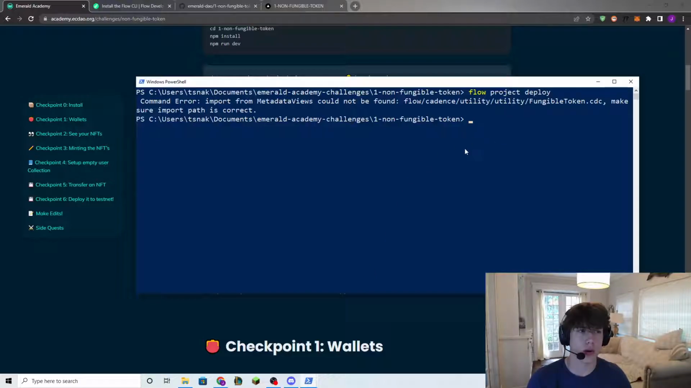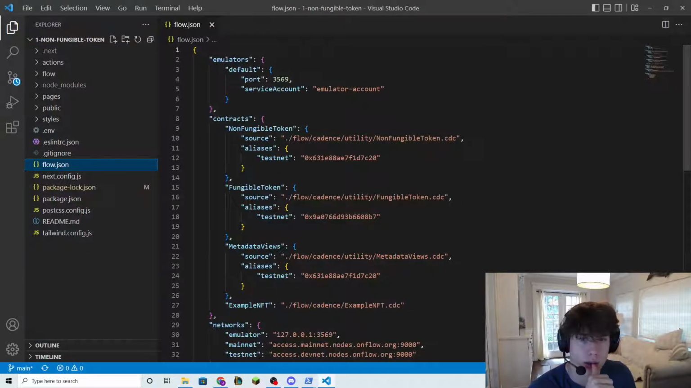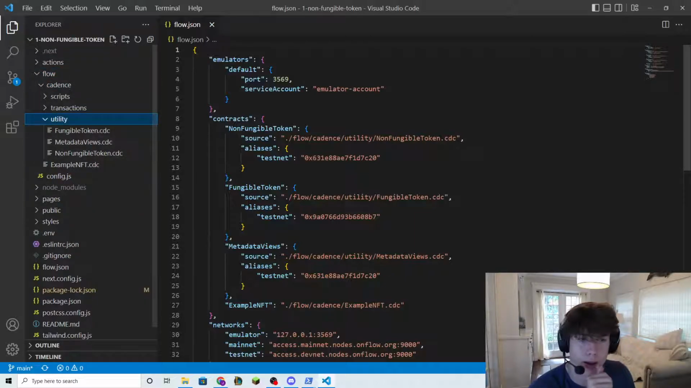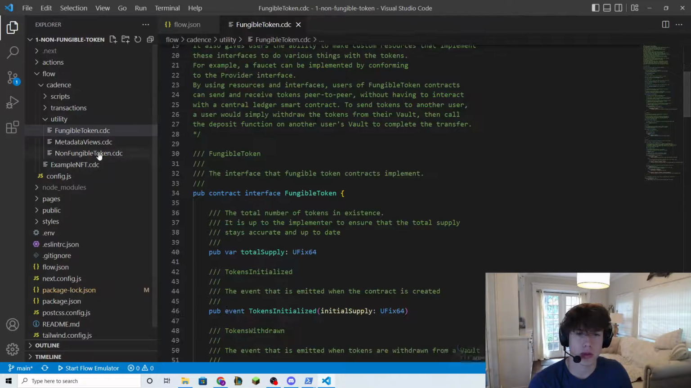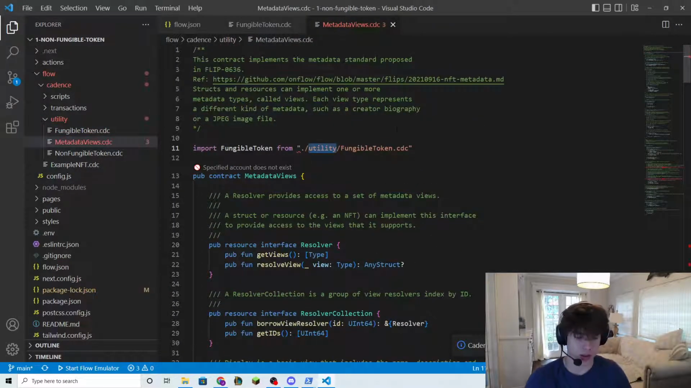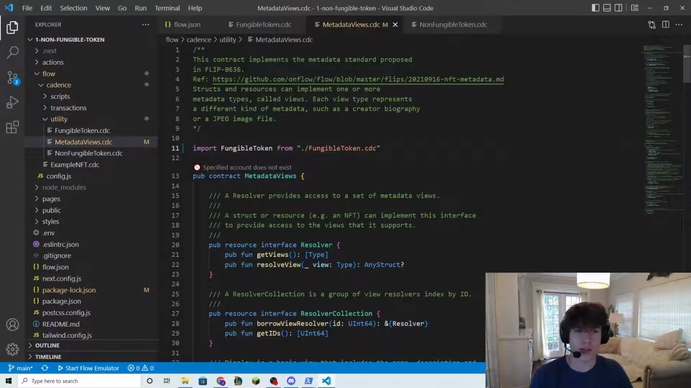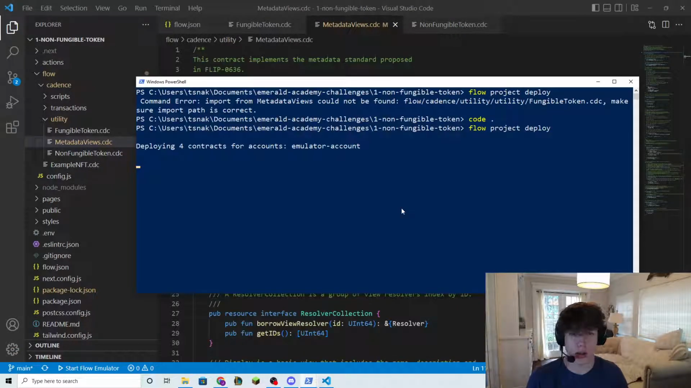Now, again, oh no. Okay, so I believe I might have an error in here actually. Let me see if I can live fix this so I don't have to re-record this video. All right. So flow cadence utility, it is saying that it cannot be found. Oh, import MetadataViews could not be found from FungibleToken. Oh, it's because I forgot to fix this. So, okay, when you do this tutorial, you're not going to run into that bug. So don't worry about this part, okay? I just had to fix that. Hopefully, if I do this again, it'll work.